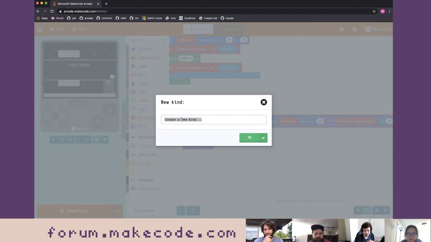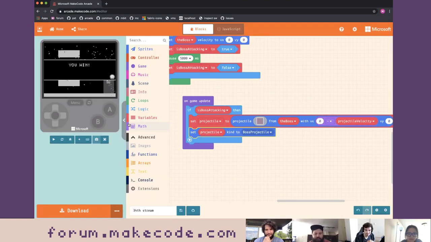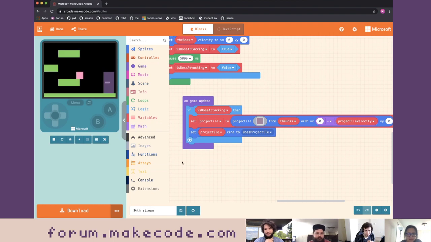to, and I'm not going to be creative here. I'm going to go with boss projectile. All right, so now our boss is no longer destroying itself, which is cool. But we should probably make it so that it actually does the thing I talked about, which is making it so that it bounces up and down.